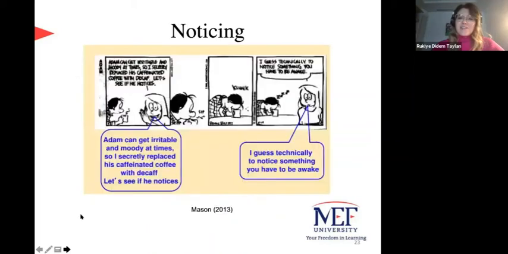Okay, I just want to finish with a cartoon. I like this cartoon a lot. So it says, Adam can get irritable and moody at times. So I secretly replaced his caffeinated coffee with decaf. Let's see if he notices. I guess technically to notice something, you have to be awake. So he fell asleep. I hope you didn't fall asleep.